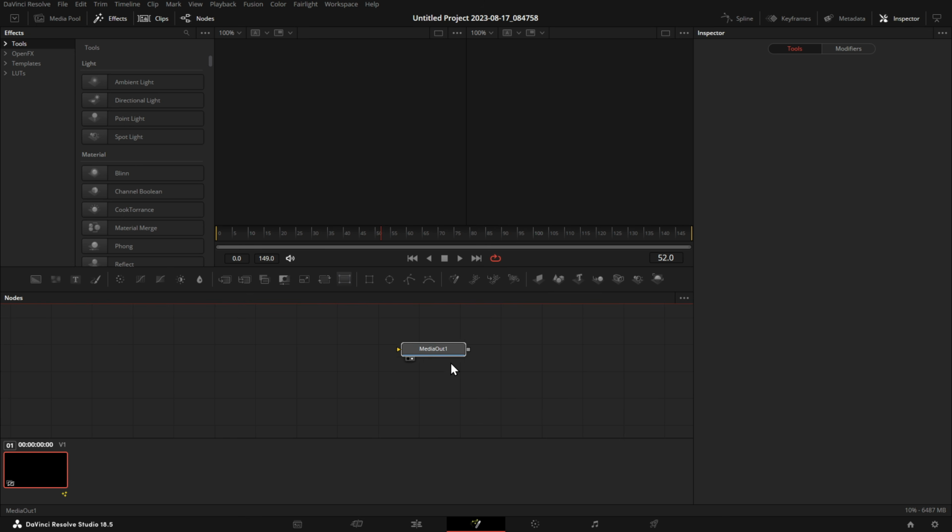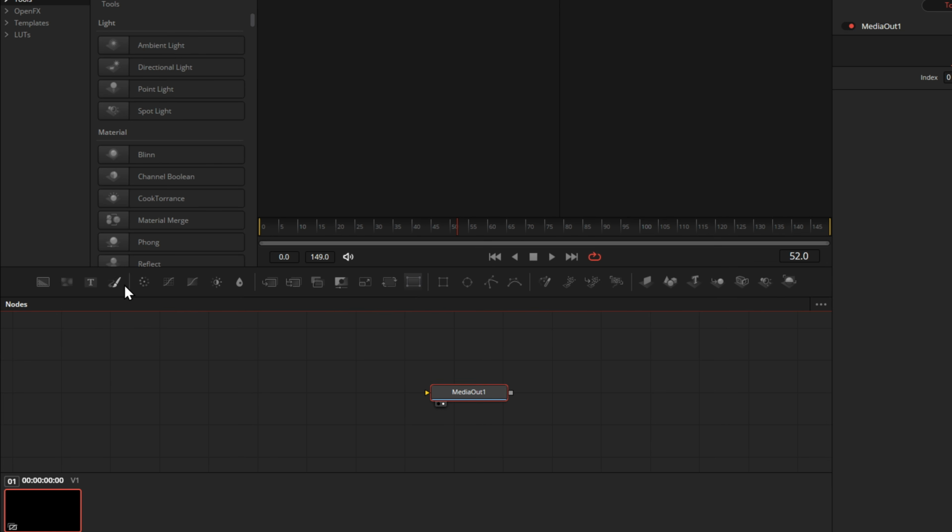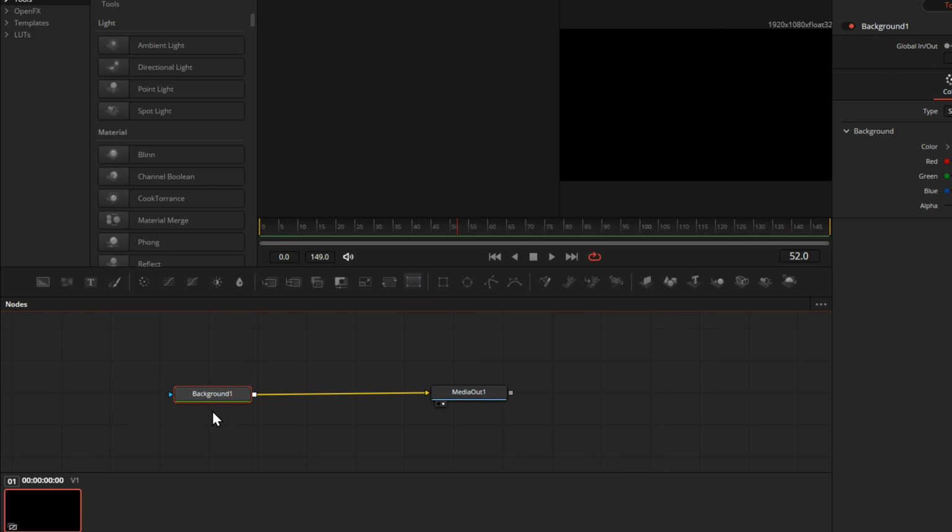Now this time you'll just see this one media out node like so. Now we only need one additional node to create this, so it's really simple. On this little menu bar right in the middle, all these little shortcuts, go to the far left and you'll see the background node. Drag that onto your nodes and then release your mouse, and then grab the little box at the end and bring it over to your media out to link them up like so.